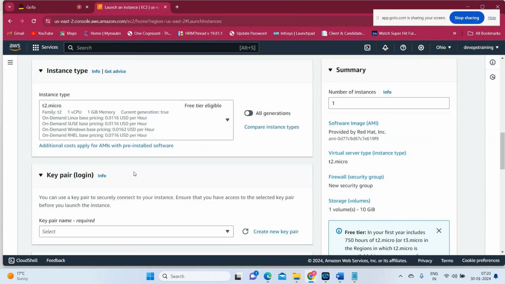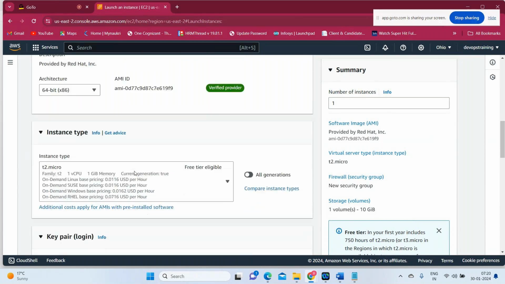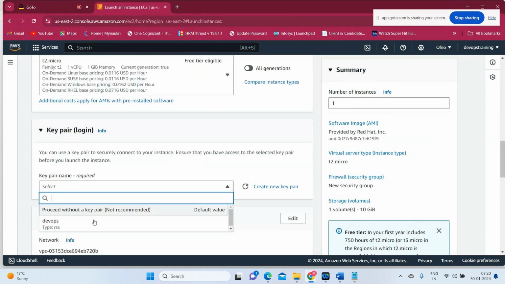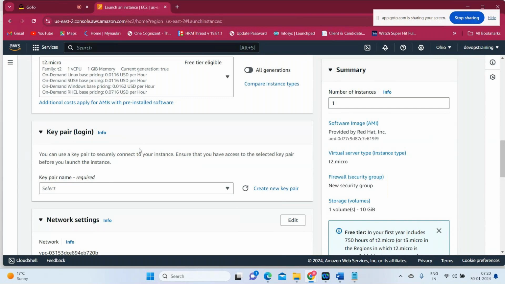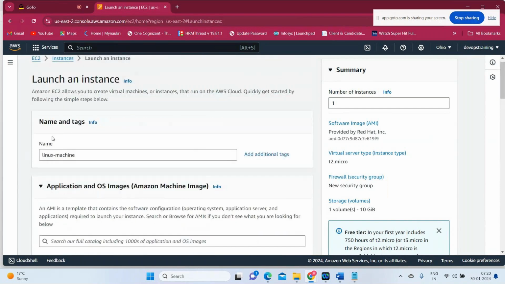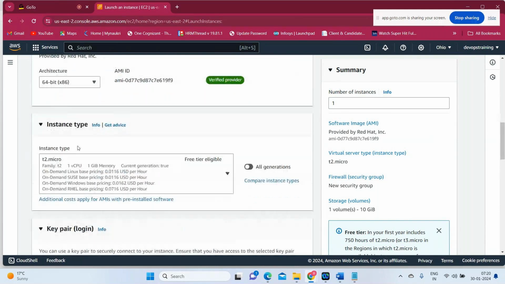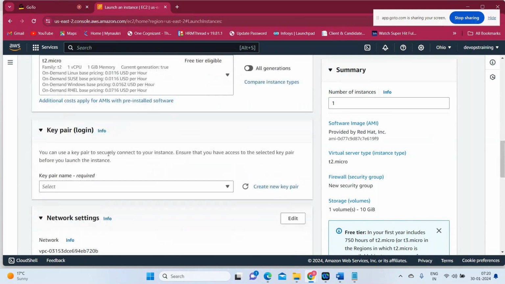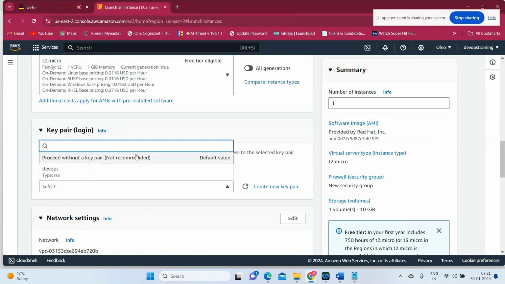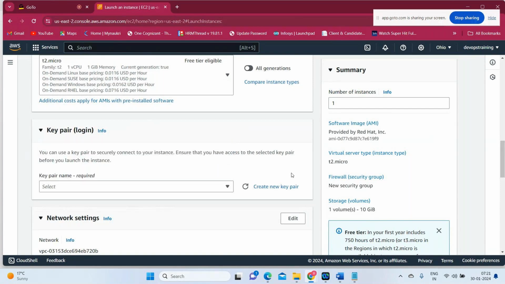And then key pair. Okay, now you gave your name, you gave your AMI, you selected the instance type to run the machine. Now key pair. Key pair is nothing but your login. How do you connect to the machine? So already I have one, ignore it. So now you have to create this key pair. Click on create key pair.